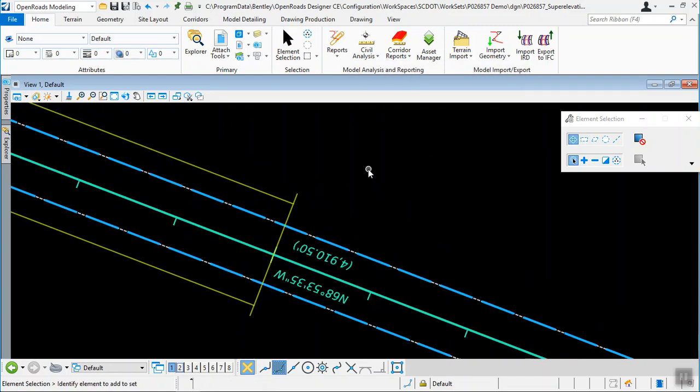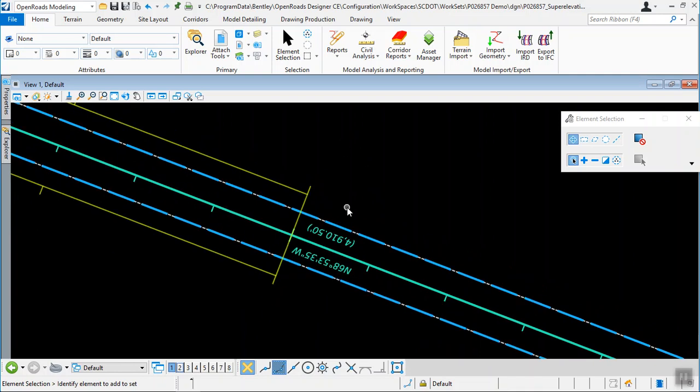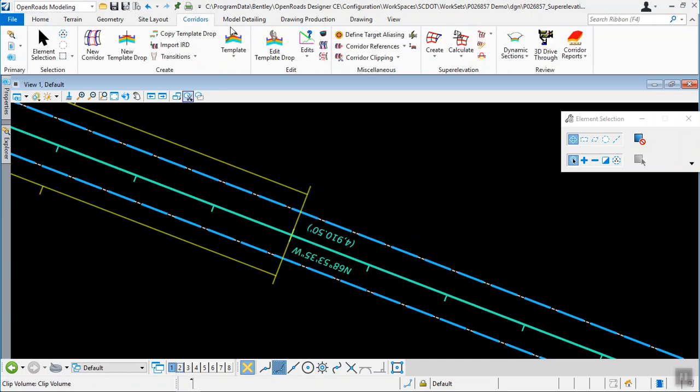So first thing we need to do is create the super elevation sections. And you can do this for each alignment, or you can do it for the corridor. There's probably a couple ways to go about this, but this is the one I've been using. Please let me know if I'm doing this wrong or you see something that could be done better.